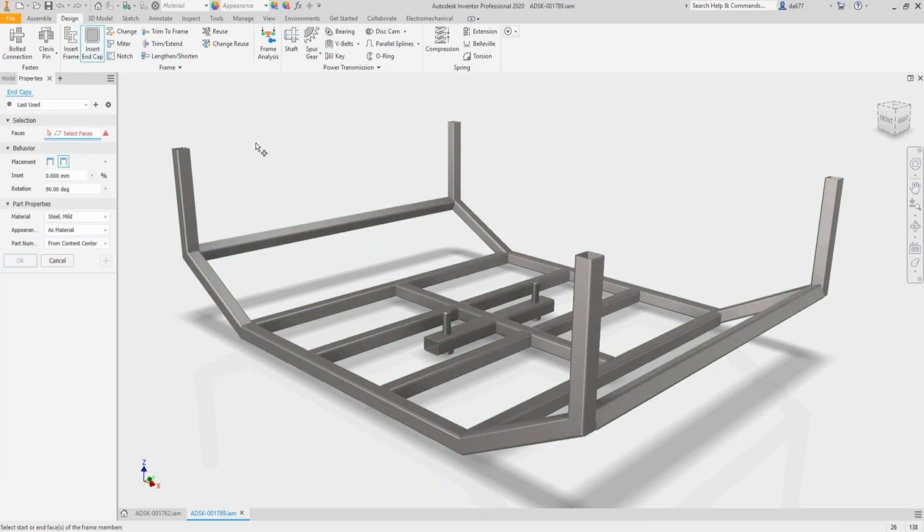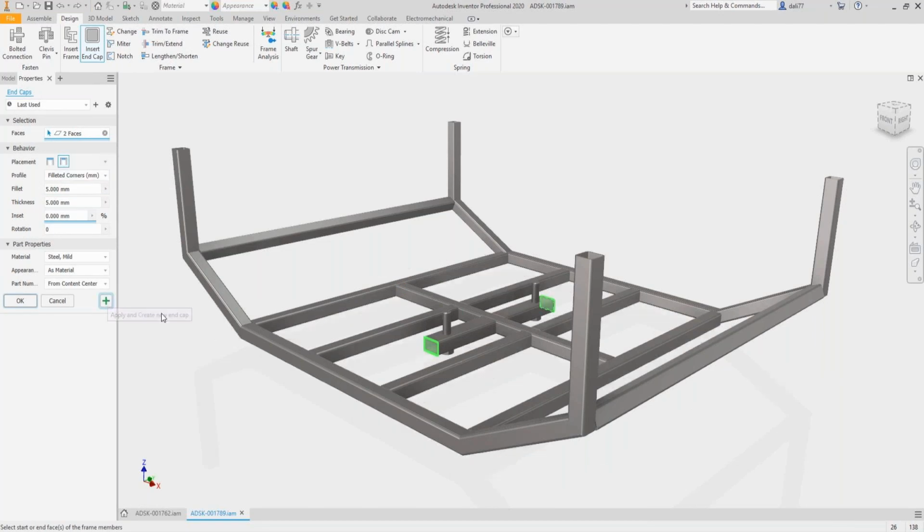So the next one is adding an end cap. With the new end cap command, as you can see in there, you specify the placement and rotation of that. Where do you insert it? You pick the face. So we pick a face to insert the end caps, specify placement, and we can apply that.